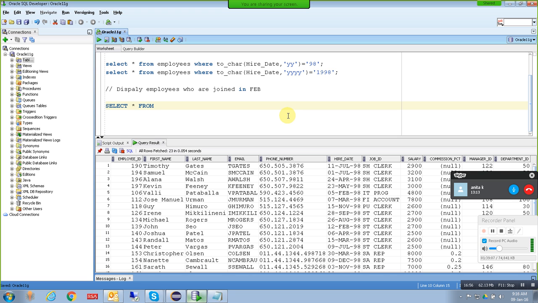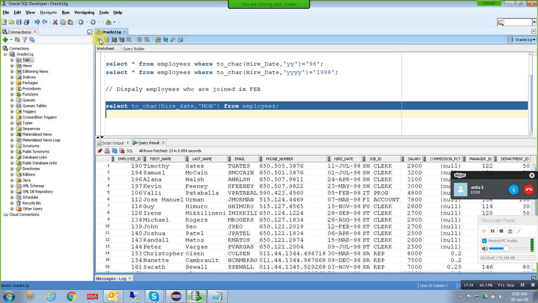Where, see this, first let us extract the month from the hire date. So how can we extract? Select to_char of hire_date comma 'MON', which we should put in single quotes, from employees. Let's execute this query now. This query, to_char of hire_date comma month, will extract the exact month from the hire date.